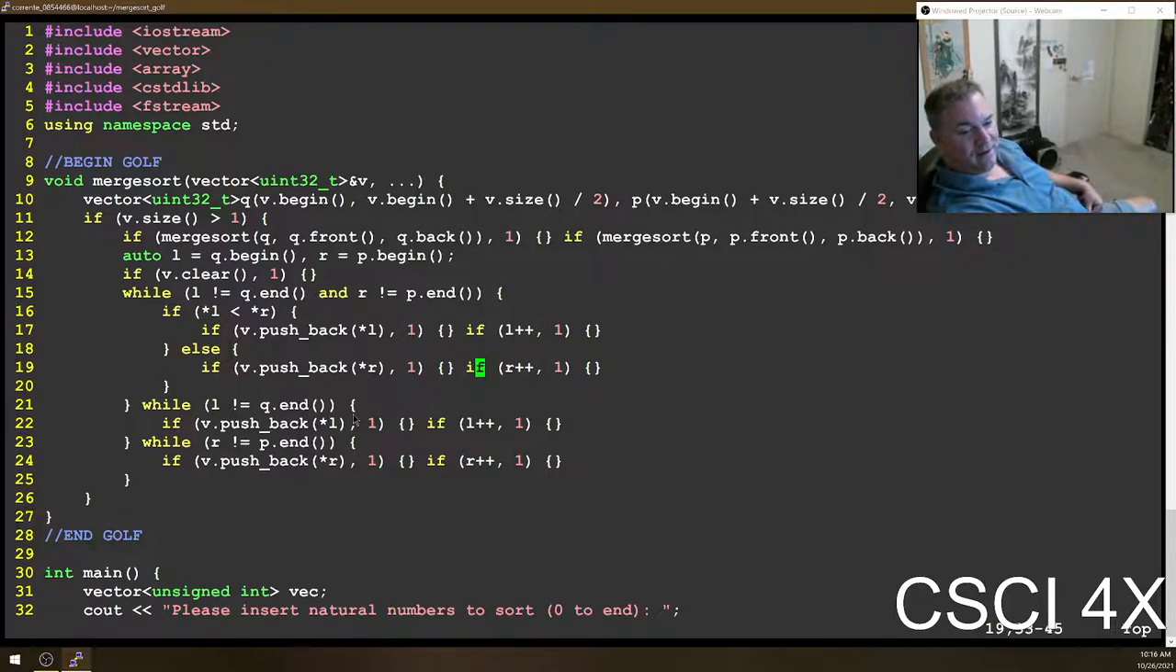Else, push the, yeah, so if the left one's smaller, you copy the value from the left half into the final vector and move the pointer up by 1. Or you do the same for the right.